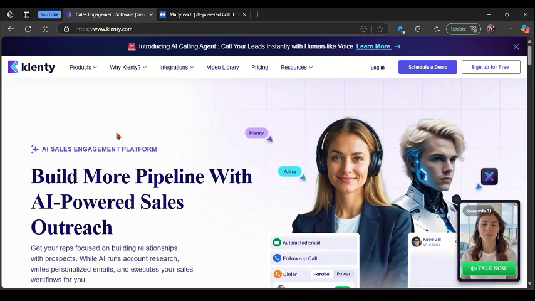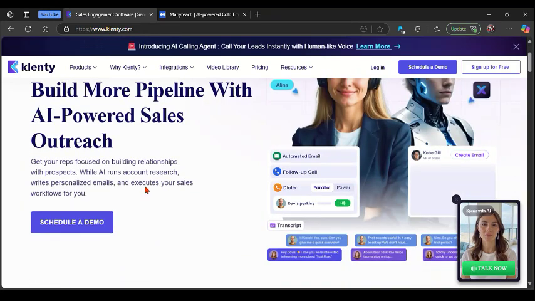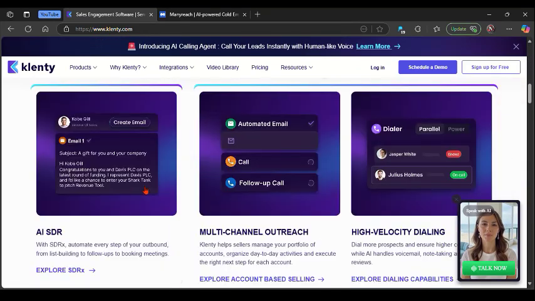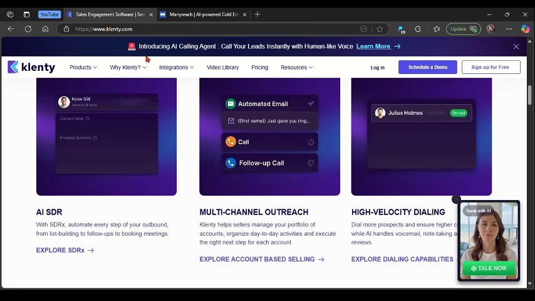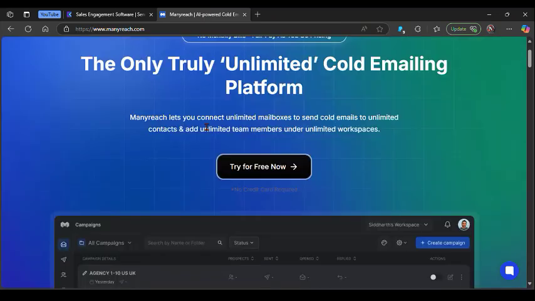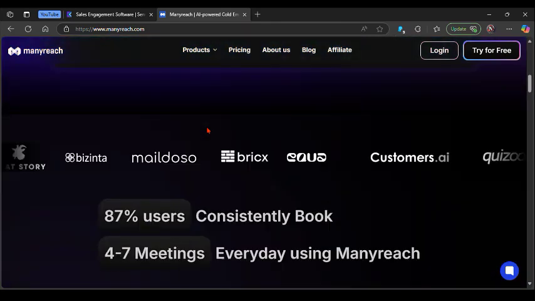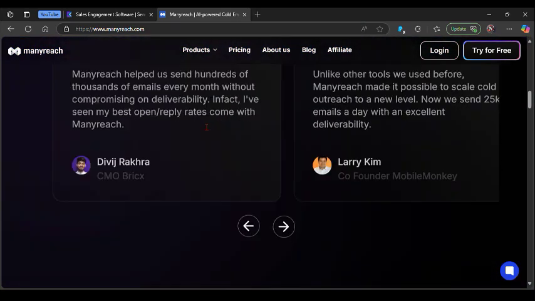In this video, I'm going to create a quick, in-depth comparison review of these two platforms, Klenty and ManyReach. So let's start with a quick overview. Klenty is a robust sales engagement and cold outreach platform tailored for B2B sales teams. It streamlines lead management with automated email sequences, CRM integration, A/B testing, and multi-channel workflow. Klenty is also ideal for SDRs and account executives aiming to boost response rates and close deals through personalized and scalable outreach.